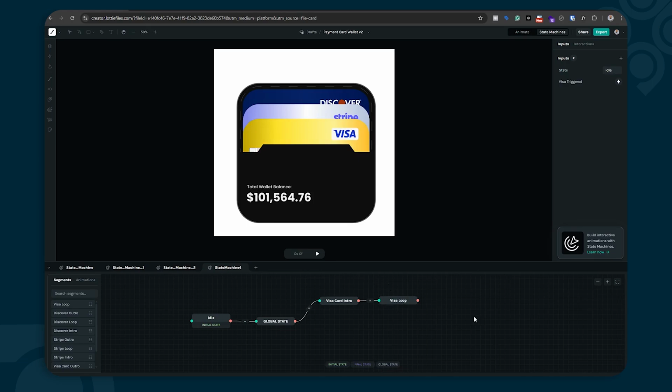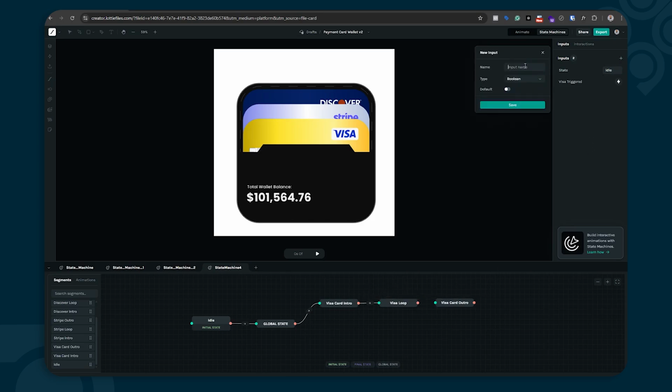So the next thing I want to do is, to get out of this loop, I want the user to be able to move their cursor away from the card, and then we enter into the Visa outro animation. So let me just bring Visa outro onto my canvas and I'll connect the loop. Before that, let's create an event that will help us transition from the loop to the Visa outro. So I'm going to create a new input. It's going to be an event. I'm going to call it Visa out, make it an event.